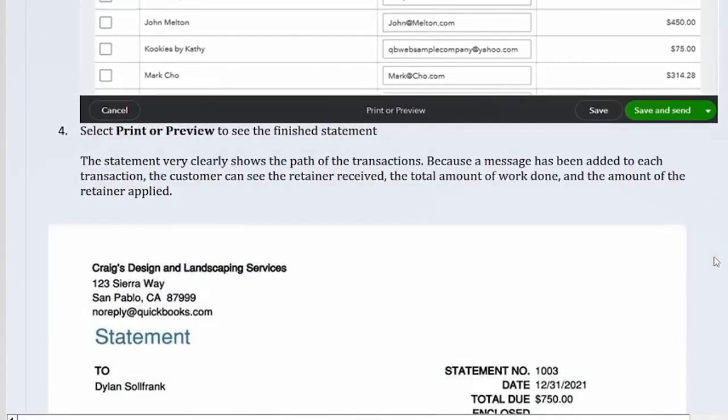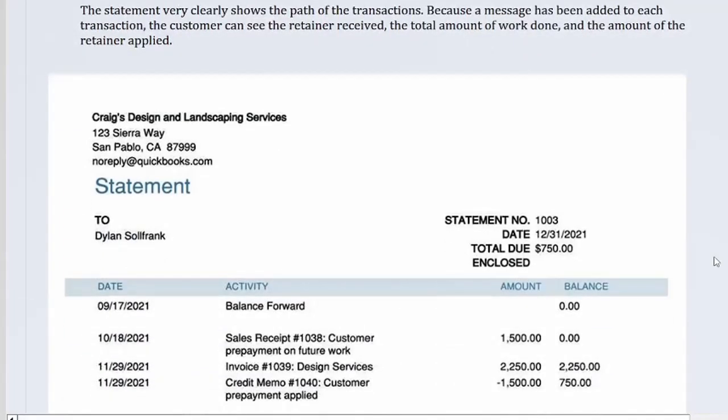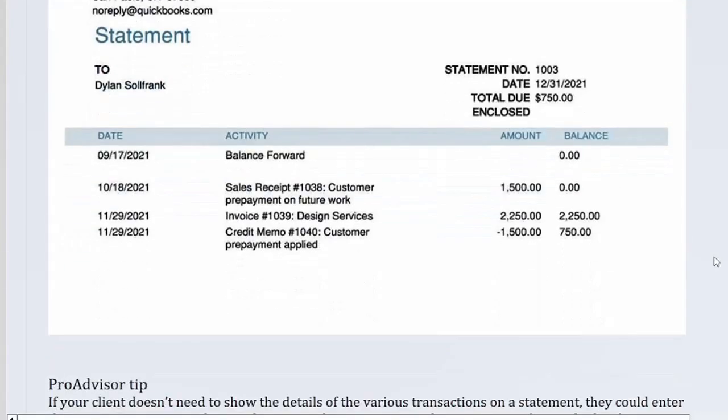Select Print or Preview to see the finished statement. The statement very clearly shows the path of the transactions. Because a message has been added to each transaction, the customer can see the retainer received, the total amount of work done, and the amount of the retainer applied.